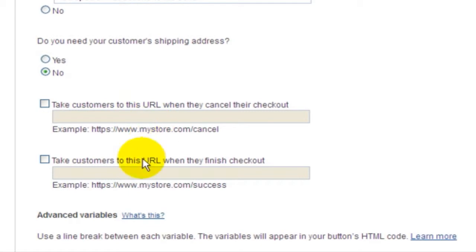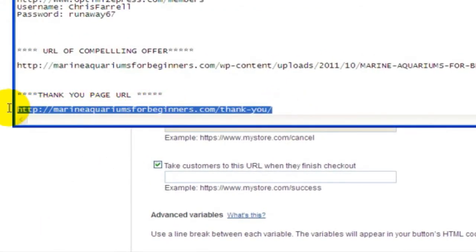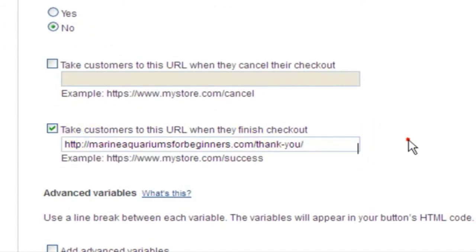But this is the big important field here. Look what it says. Take customers to this URL when they finish the checkout. In other words, after they've paid. Where do we want to send somebody after they've paid? You tell me. We want to send them to... You got it, the thank you page, don't we? So we want to put the thank you page URL in here. So let's check this box to activate this area, and let's grab our thank you page URL that we copied a few moments ago. There it is. And now I'm going to paste it. Boom! In there. Perfect. So now after a successful payment, my customer will be taken to the thank you page.